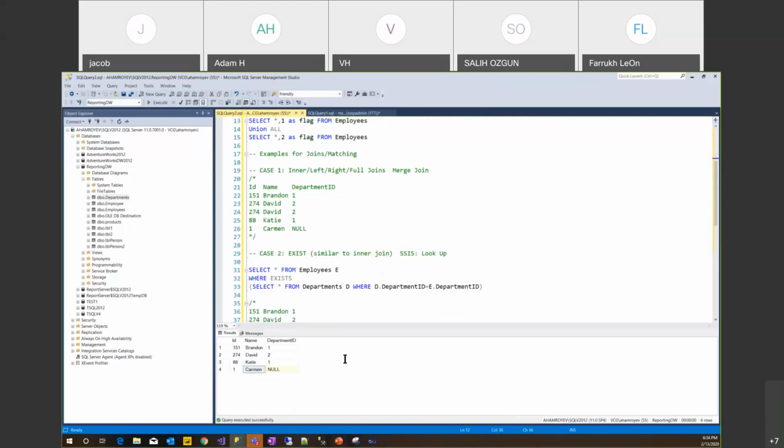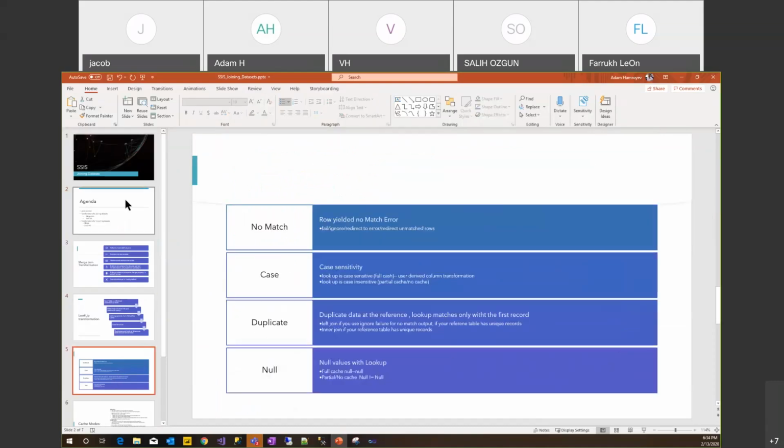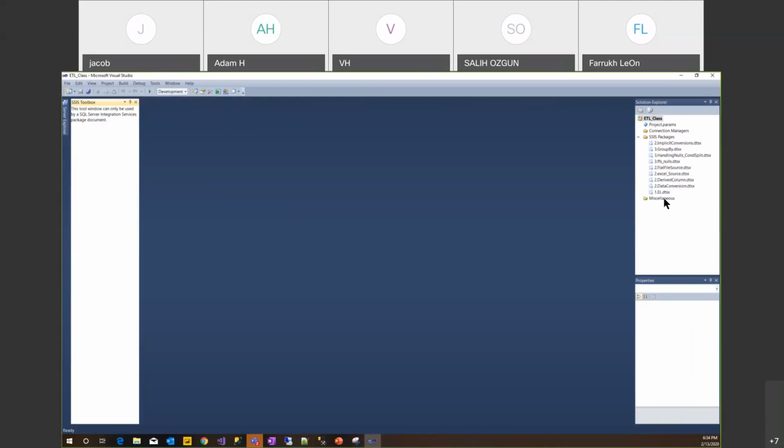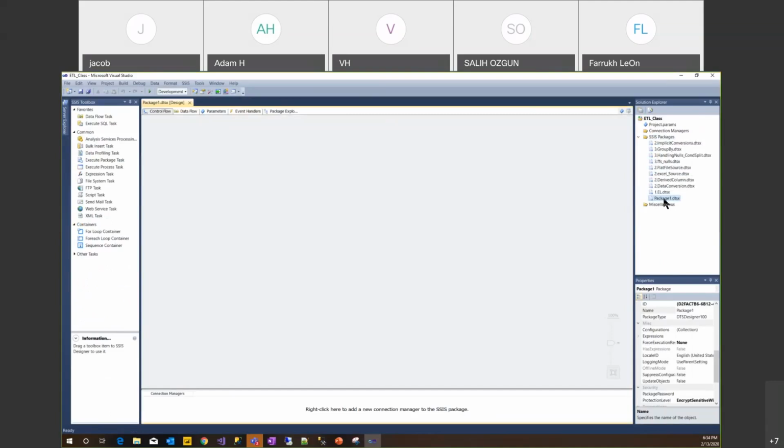I have tried to put everything in this PowerPoint, but before going over it, I think we should see examples before talking about their differences and small nuances. All right, we're going to create another package and rename it. I decided to put numbers because it started getting messy, so I'm going to say 4. I'm going to first talk about merge join.